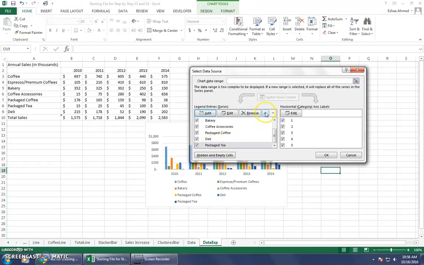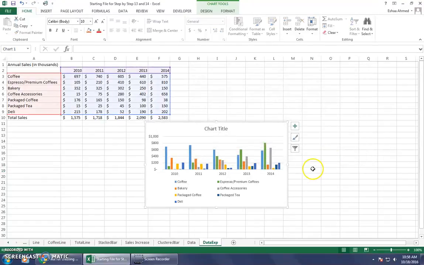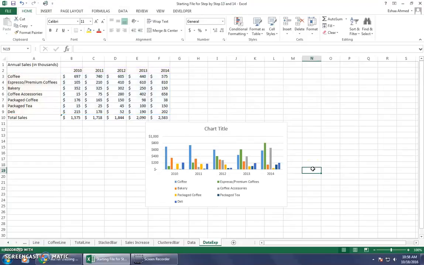So packaged tea, move it up for it to be under packaged coffee. Click OK and save the workbook. So make sure you save the workbook, and then we're done. We're done with steps 13 and 14, which were to delete elements from a chart and to add additional data series.